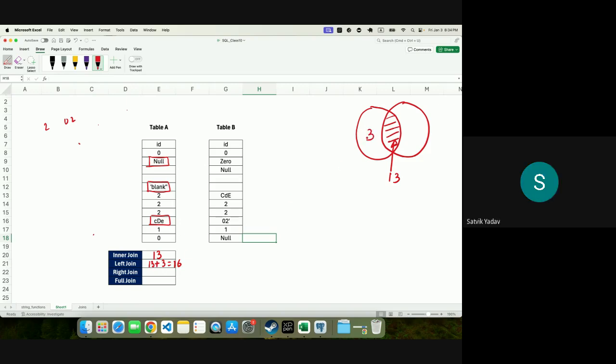Is it clear? 1, 2, 3, 4, 5. 5, bro. Tell me, right side, try. 13 plus 5, 18. So this will not have a match. This will not have a match. This will not have a match. 3, 4, 5. 18. Any doubt? And how many will be in the full join? 13 plus 3 plus 5, 21.